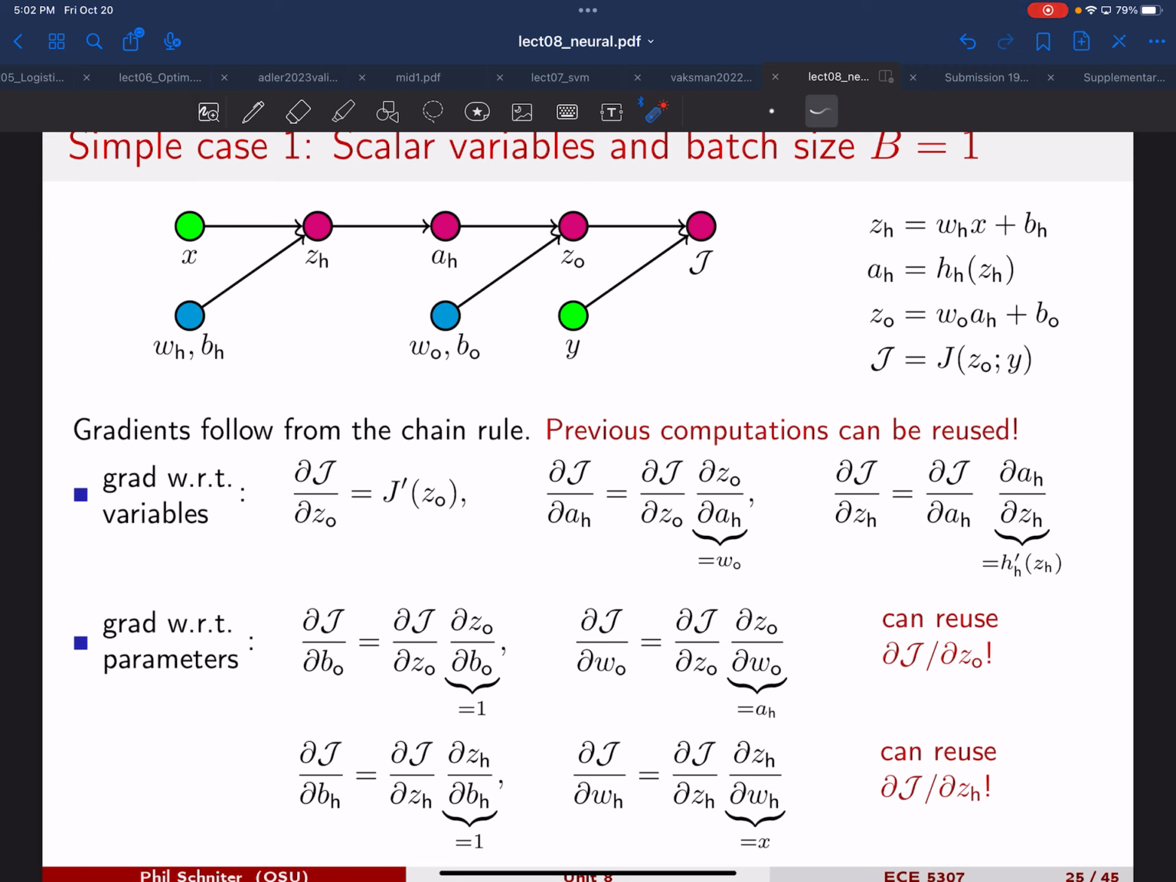The next thing we can do is dJ/dZh. For that, we can do dJ/dAh times dAh/dZh. Notice that I skipped over this because it doesn't really help me. I know this, so I can just use that and multiply by this new thing that I need to figure out. So that is dAh/dZh.